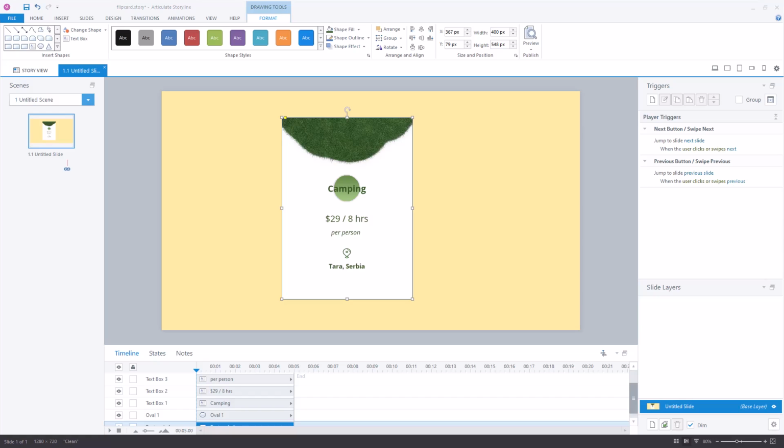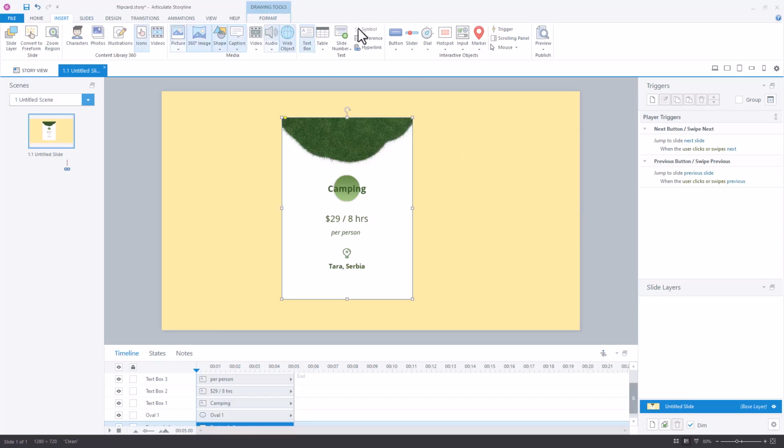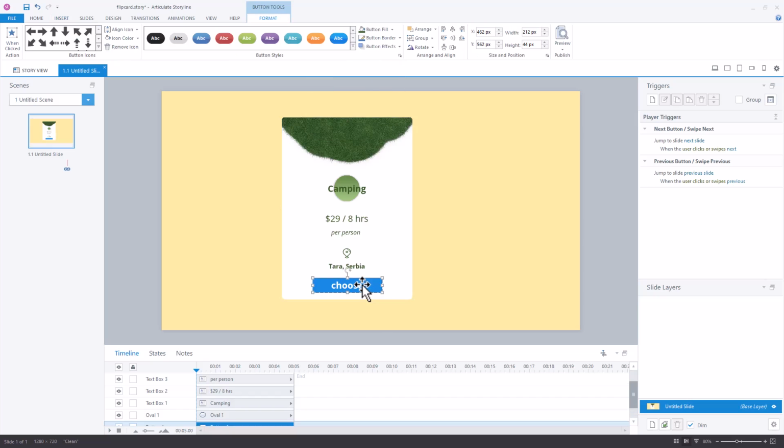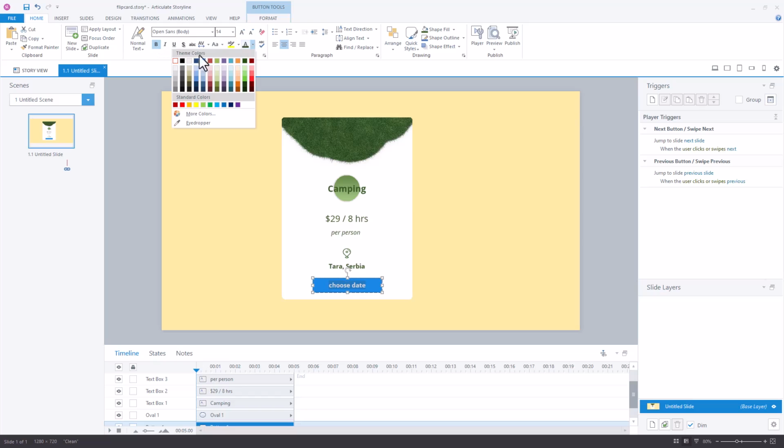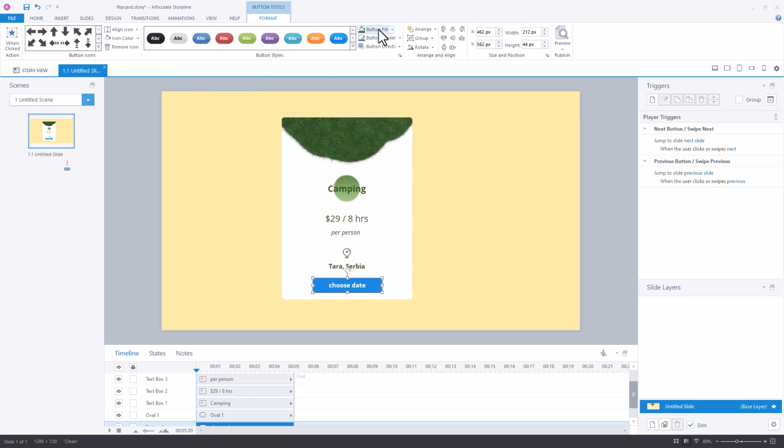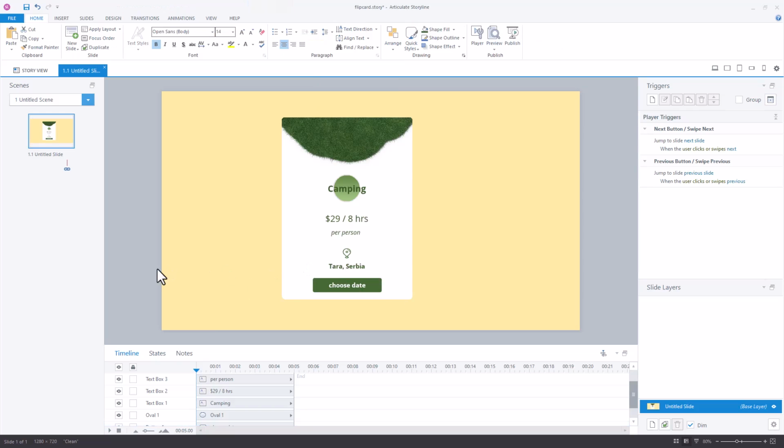In our example there was also a button on the card, so let's add a button with rounded rectangles, and the button says choose date. The font has to be smaller, the color will be white of the font, and the button background will be green. So button fill is okay, and we don't need a border. That's okay for now. Now I can make a group of this and then create the second card.